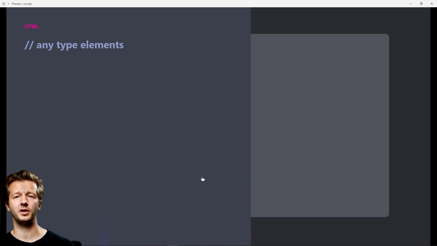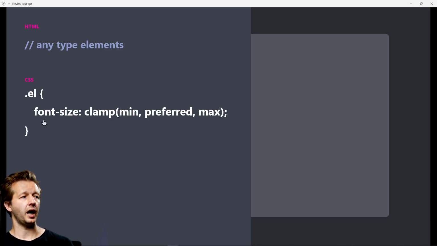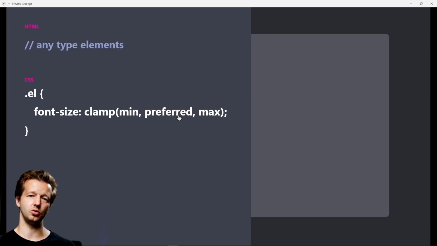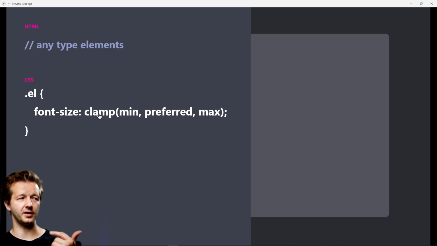Again, for any type elements, and this could also be applied to other elements, not just typography, we can use font-size and the clamp function. Of course, I've covered clamp in one or two videos already. It's just a function that has three parameters: a minimum font size, the preferred font size, which is kind of strange to call it preferred, I would say it's just the fluid portion, in between, and then the maximum font size. Usually for the preferred value, you're using some sort of calculation along with the viewport width in order to create the truly responsive or fluid sizing, depending on what this clamp function has been applied to.